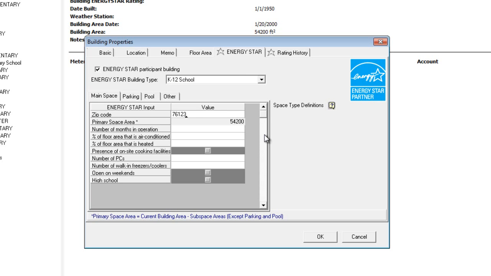The next thing is the primary space area. The primary space area is the square footage for this facility and should already be populated. Then the number of months in operation. A typical school operates about 10 months out of the year. Please use the appropriate number for your facility. The percentage of floor area that is air-conditioned. The percentage of floor area that is heated. Please use an accurate percentage for this facility.